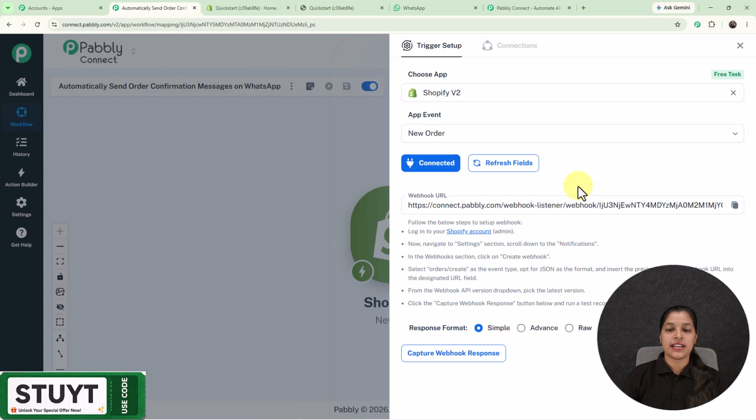Now let's click this connect button, and right here we are getting this webhook URL, so I'm going to copy it. And now let's move on towards my Shopify account, so that we can add this webhook URL over here and build the connection between Shopify and Pabbly Connect, so that we can fetch the order details.